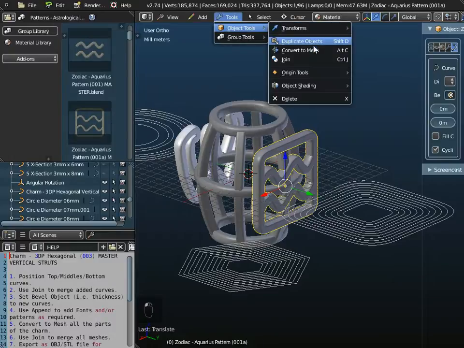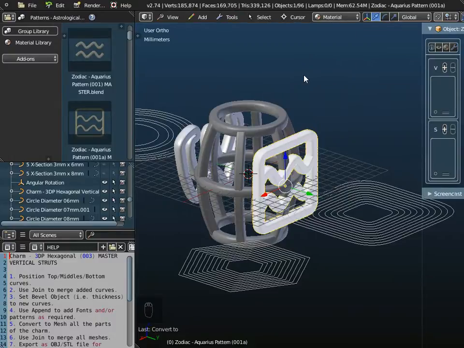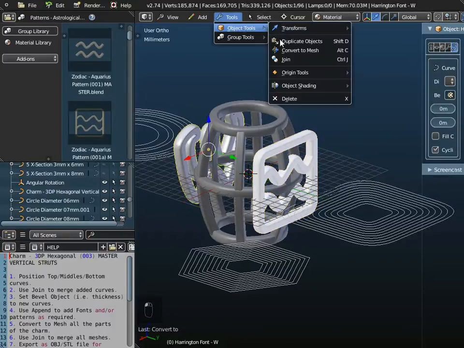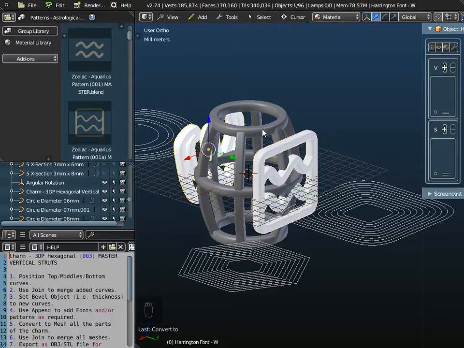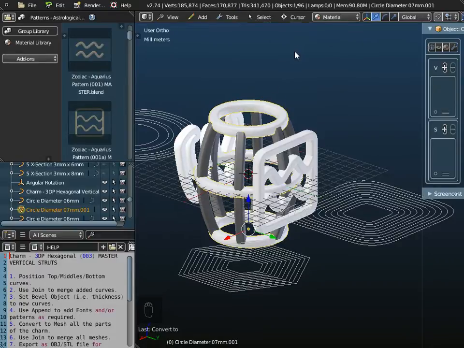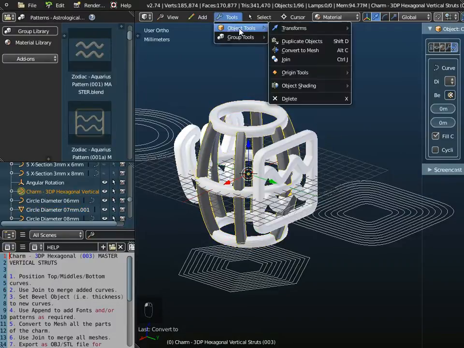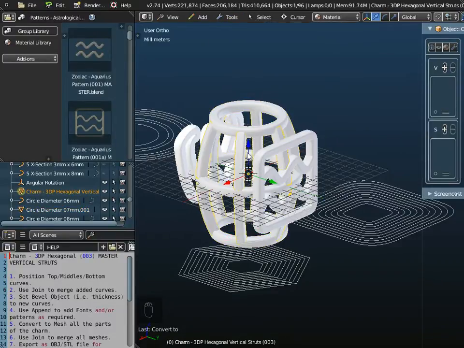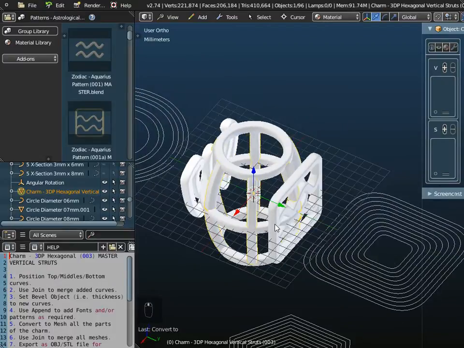So I just go to Tools, Object Tools, convert that Aquarius to a mesh. Select the W, Tools, Object Tools, convert that to a mesh. And Tools, Object Tools, and convert the rings to a mesh. And Tools, Object Tools, and convert the vertical struts to a mesh.